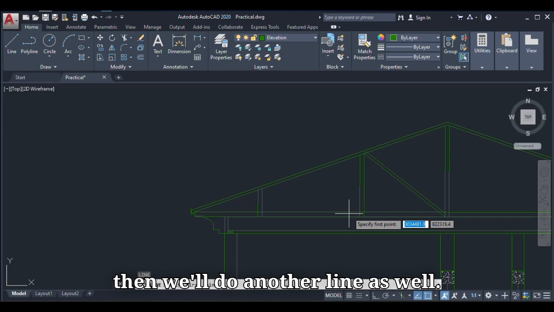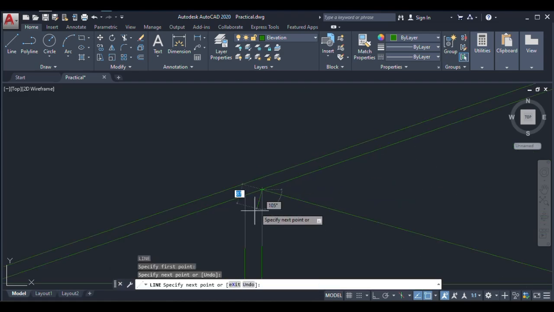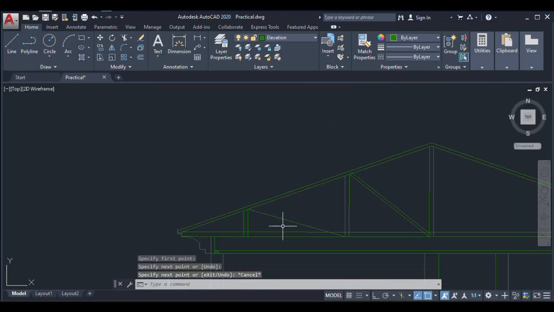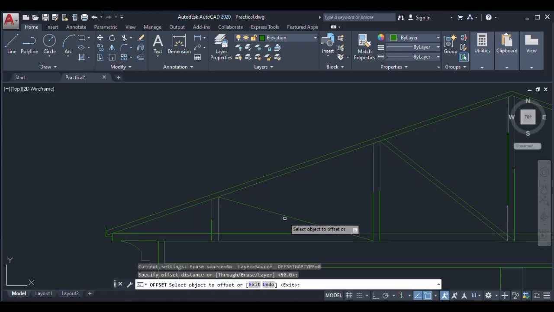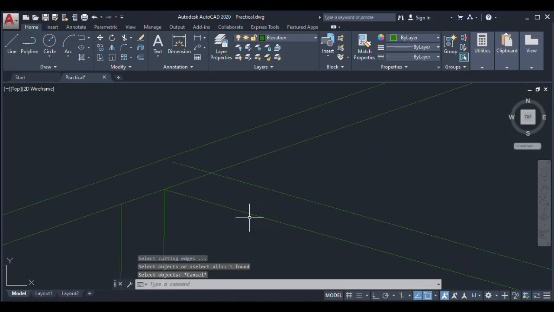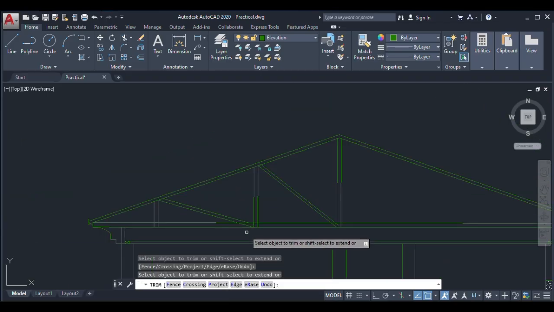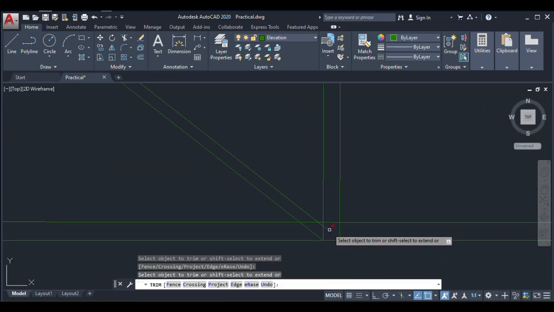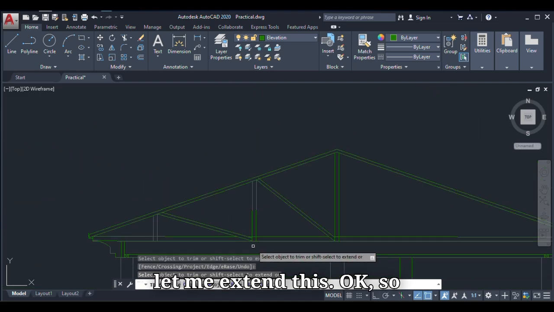Then we'll draw another line as well. It goes like this. Then this as well will be 50. Alright. Trim it. Trim this. Trim this here. Then let me extend this.